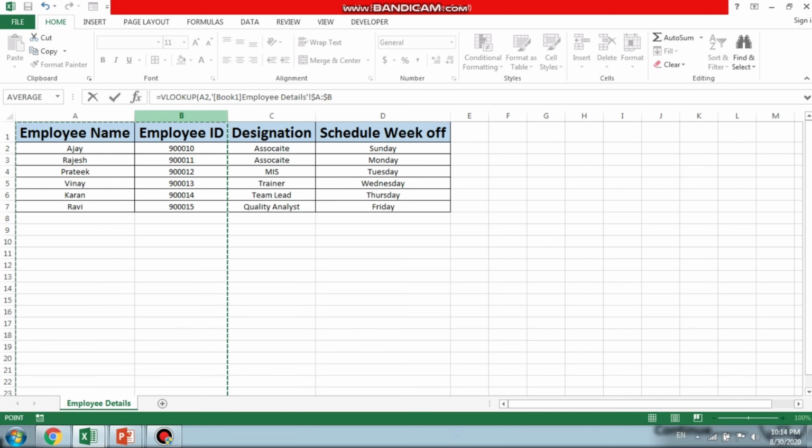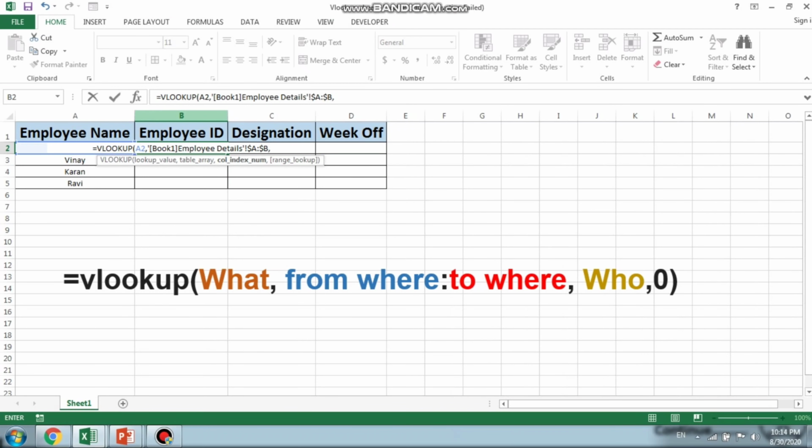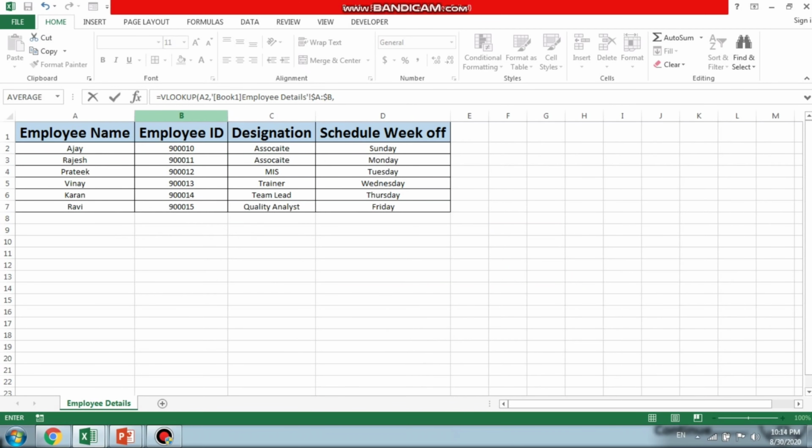After selecting both columns, what our formula says, comma, correct, yes, we have pressed the comma. Now it is asking who, which means what exactly you require. I want the employee ID. So guys, you can see this employee ID is in the second column. A will be my first, B will be my second, C will be my third, D will be my fourth, fifth, sixth. In this way it will go. So we want the employee ID. I will place 2, which means from the second column I want the employee ID.